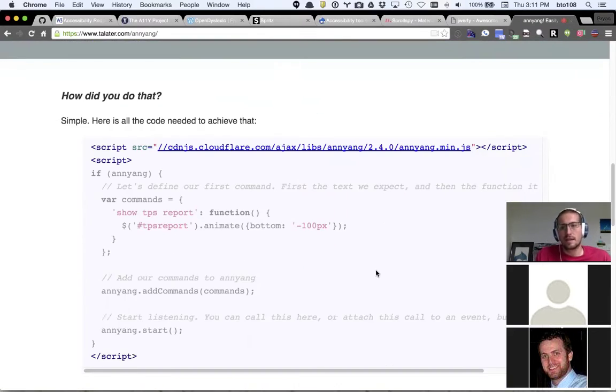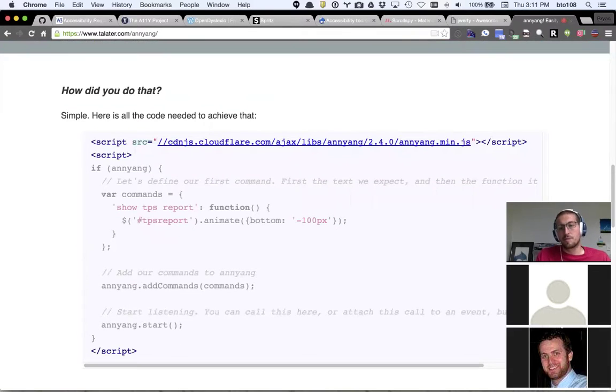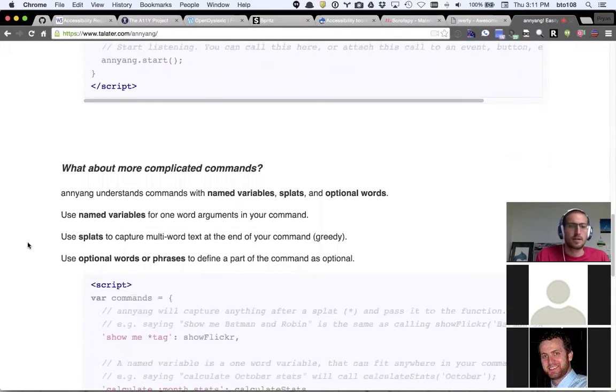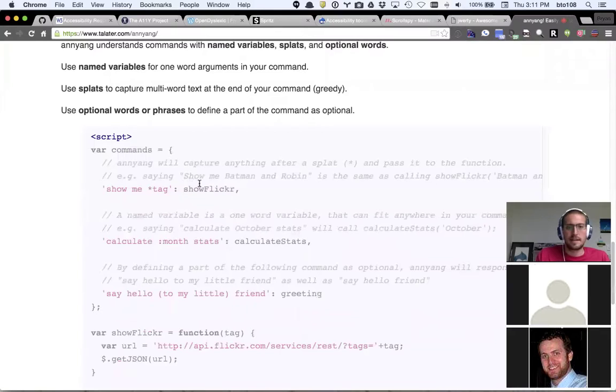Firefox will be getting this support in the near future by default. You can go and change a setting in Firefox to turn it on, but we're looking for things that just happen to work automatically. So the way that it did that, it was pulling images from Flickr, but has this cool syntax where you say, like, show me, and then whatever your input is, or calculate.